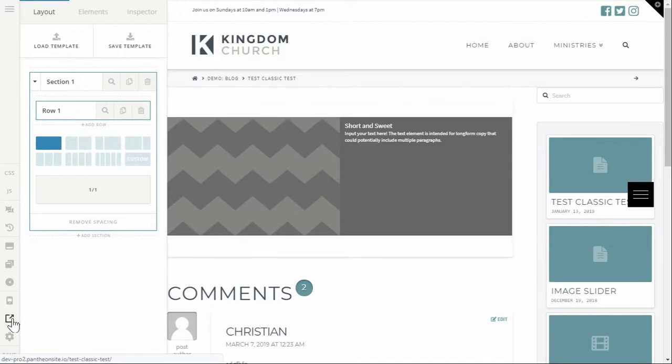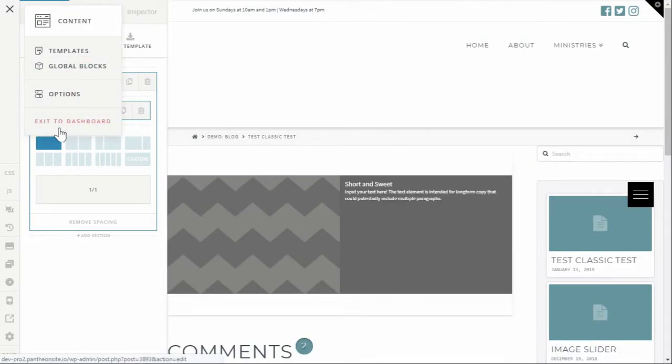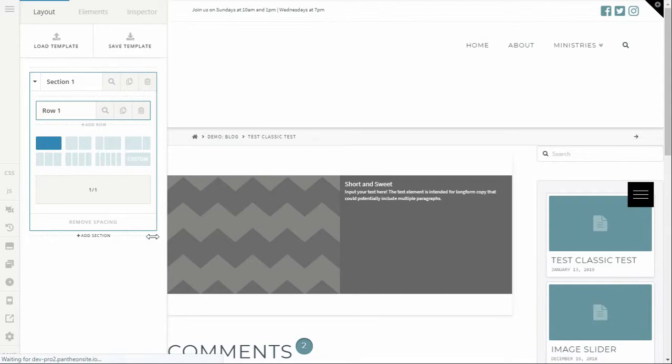So let's try to go back to the page. By the way, don't save the content, because Cornerstone will override your content created with Gutenberg or the classic WordPress editor, or any editor for that instance.